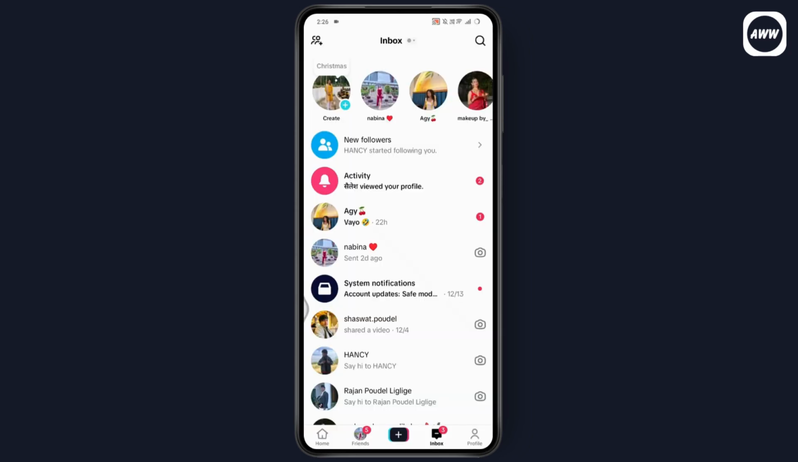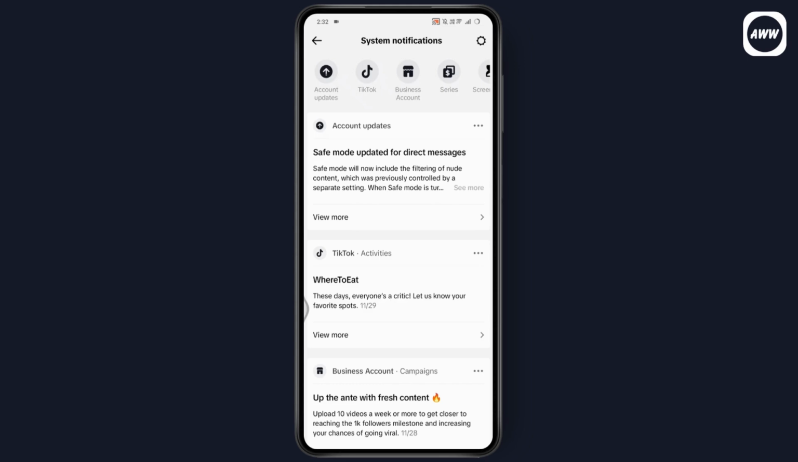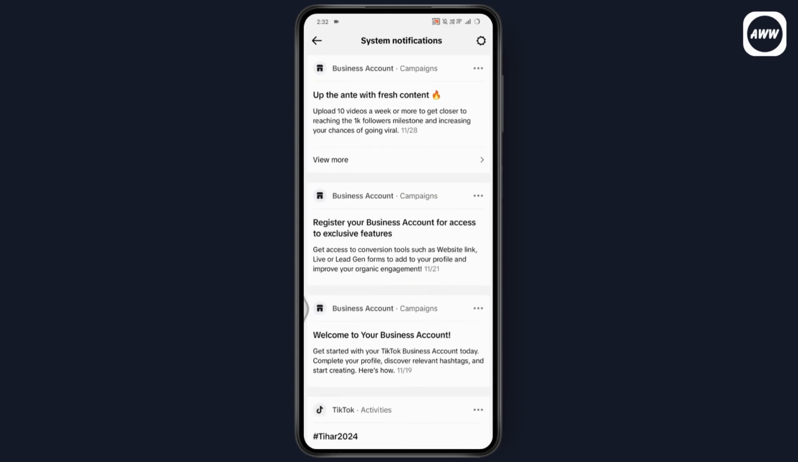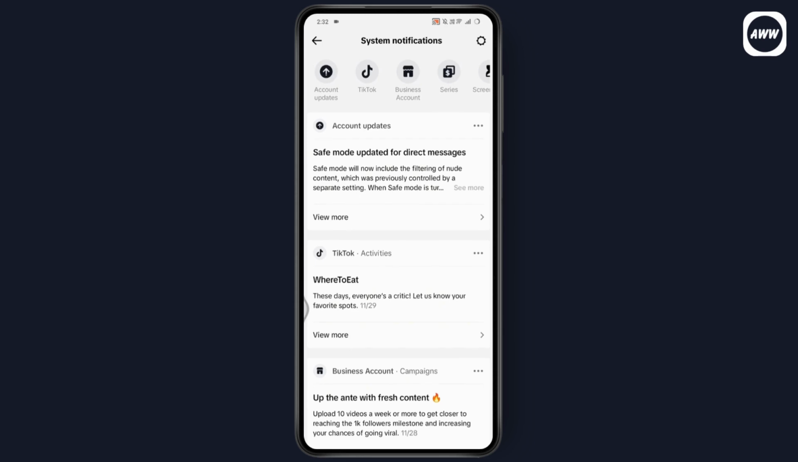bottom right. Once you tap on inbox, here you will have all of your notifications, right? So you will have system notifications, you can tap on system notifications, and here if you have any notification about copyright, then you simply go with the copyright notification and solve your problem. Because if your video has been muted, then you might get copyright issues. It might be because of the copyright.